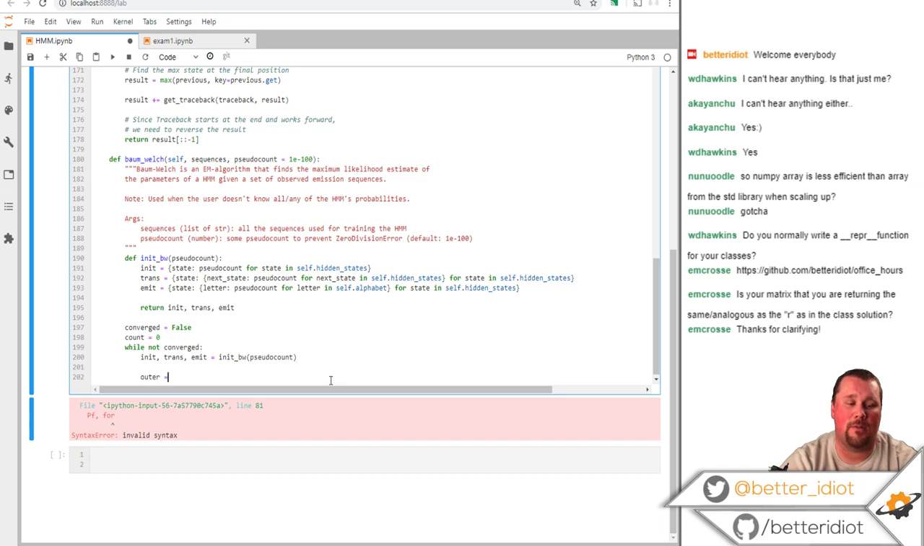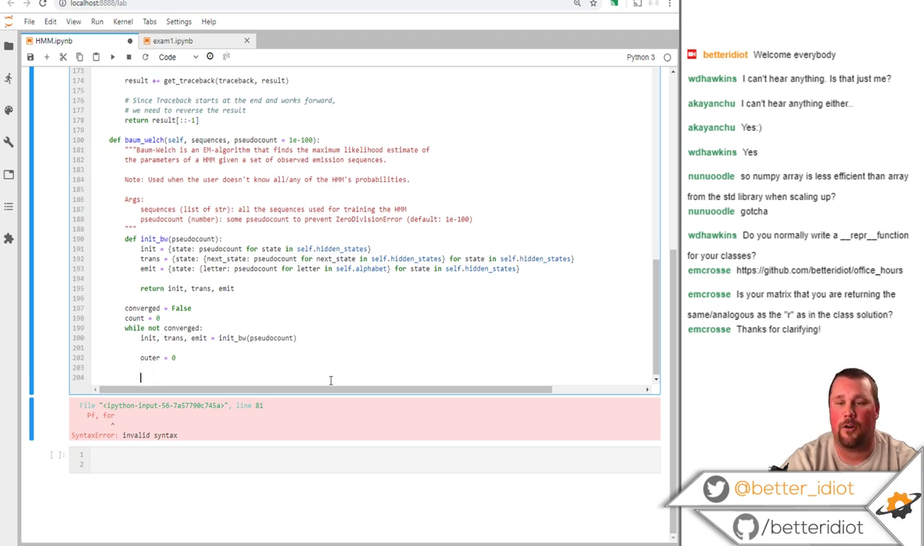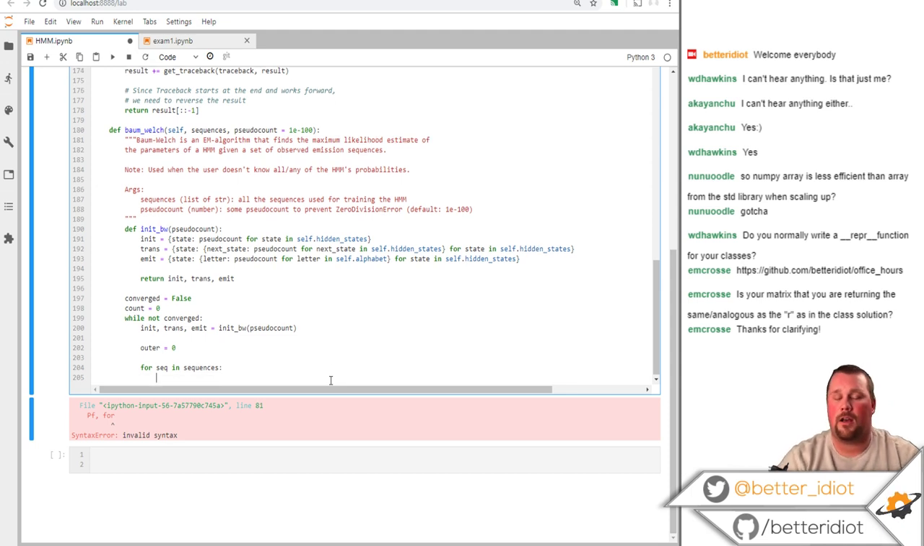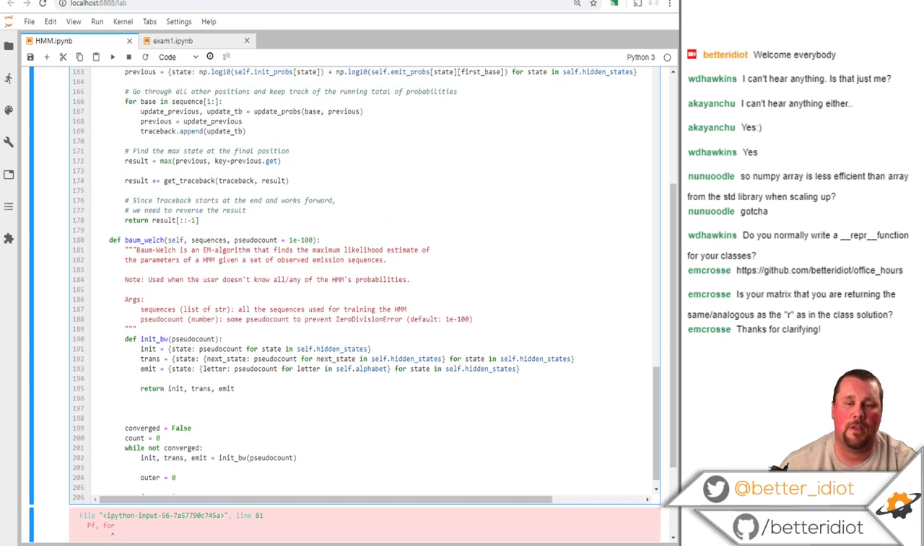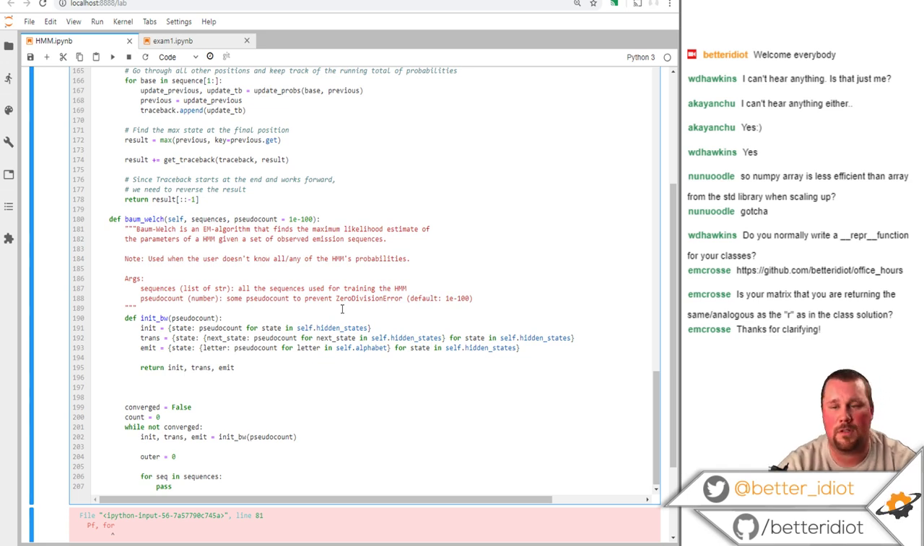I'm going to just keep track of this with an outer denominator, set to zero. Now let's actually start going through them. So for seq in sequences, I'm going to process each of those sequences one at a time, and I actually need to start dealing with all my other stuff. I'm going to put a little ellipsis or a pass here, because this is where I'm going to jump into another nested function. I'm going to go back up here, and what I'm going to call this function is proc_seq. This is going to be the workhorse of the Baum-Welch algorithm.